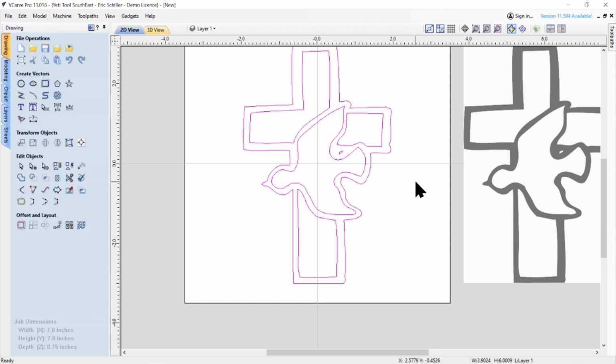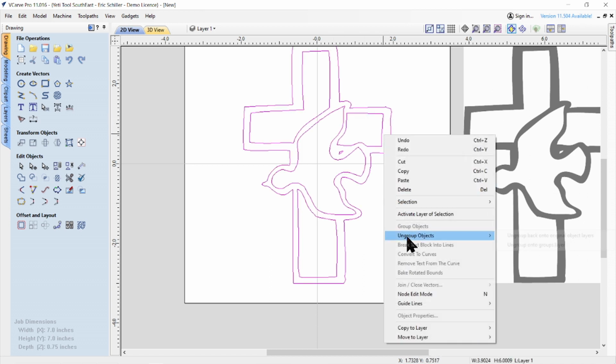But I want to ungroup it at this point because I need to get into this area so that I can pocket this and this area, and I don't want the outside line or vector to be selected at the same time. So to do that, I'm going to select anything, highlight it, hit the right button, and go to Ungroup Objects and ungroup onto Groups layer.